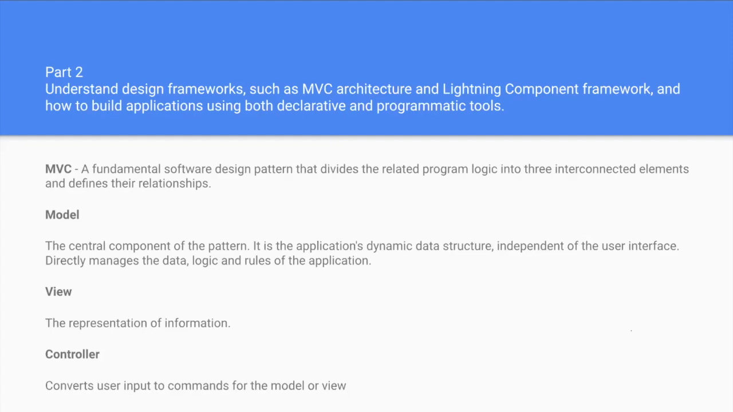So now we can dive into the second part of this first part, Salesforce Fundamentals, and that is our ability to understand the different design frameworks, MVC being a common framework that's used in many different development applications, as well as the one that's more unique to Salesforce, which is the Lightning Component Framework. And then we can talk a little bit about how to build those applications using declarative and programmatic tools.